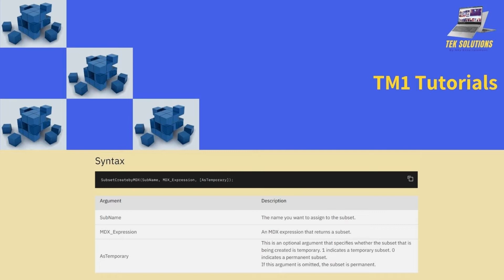Then the third argument is temporary, and it's optional. You can pass either a 1 or a 0. 1 indicates a temporary subset and 0 indicates a permanent subset. If no argument is passed to this third argument, the subset is permanent. So the default is 0.